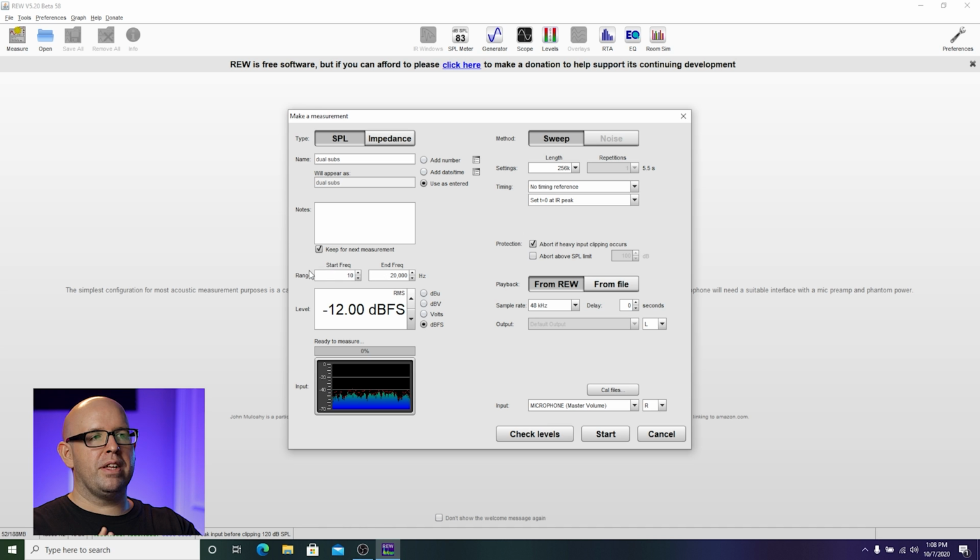All right, so then on the left hand side here under our range, we don't really want to measure 10 to 20,000 hertz right now, because that's going to measure basically the whole frequency response from the lowest octave to the highest octave. So we want something like 10 to 200 hertz is what I normally do, especially when you're just measuring bass. And so that's fine. The minus 12 dB FS is fine too.